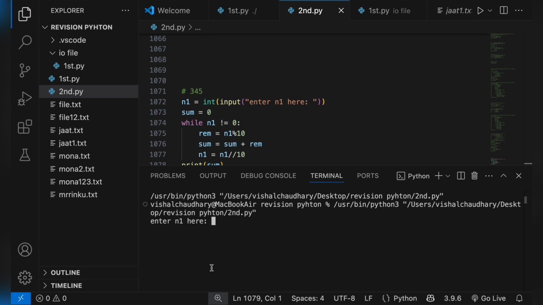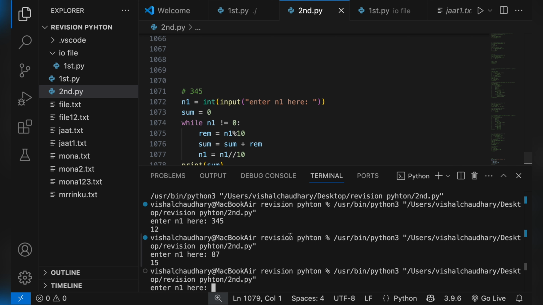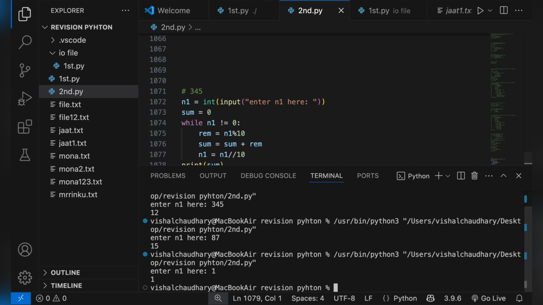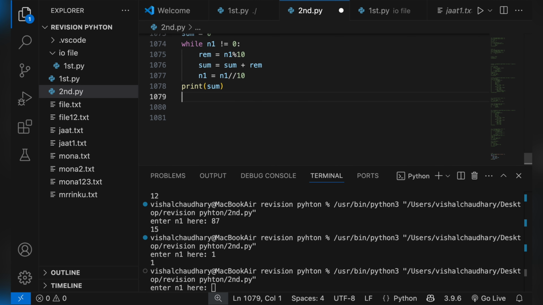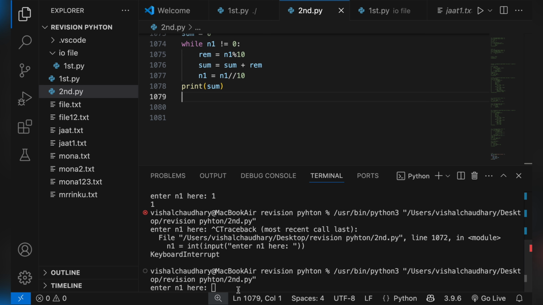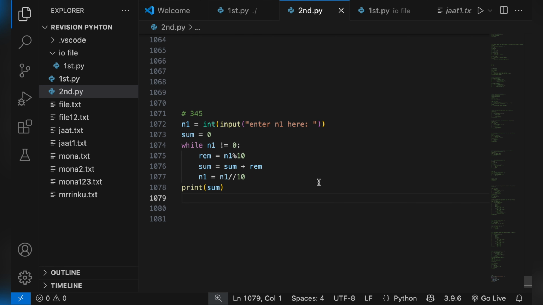Let's run the code. Take 345, you will get 12. Okay, 3 and 4 is 7 and 5 is 12. Take another number 87, enter. 7 and 8 is 15. Okay. Take 11. Take 0, enter 0. Okay, I hope you understand the question.